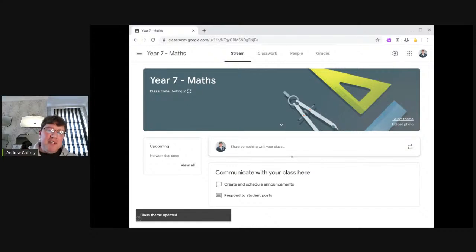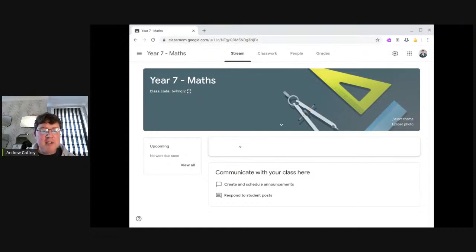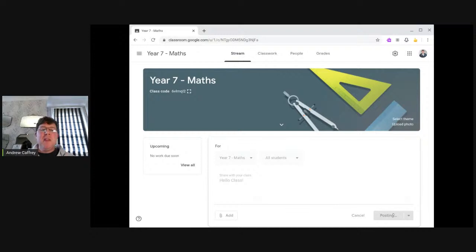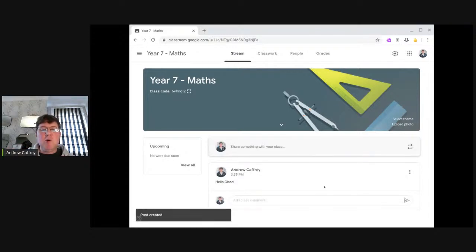Then below that, we have this area where it says share something with your class. And this is the stream area in Google Classroom. And the stream area is where we put in information that we want to share with our class. So in this case, I might just put hello class as a message to my class, press post, and it posts it here on the stream in Google Classroom.